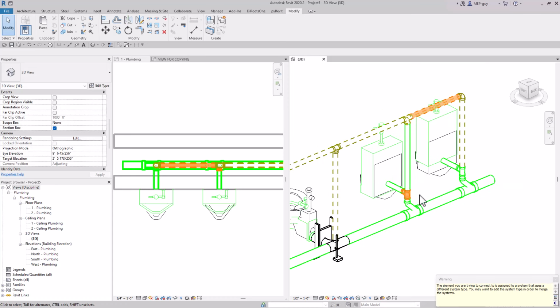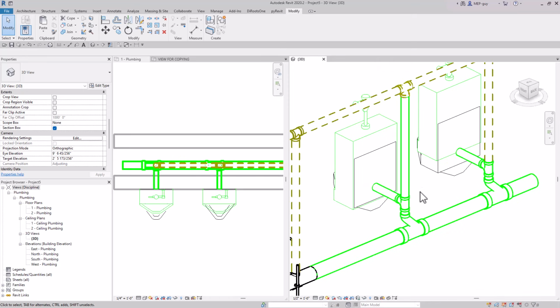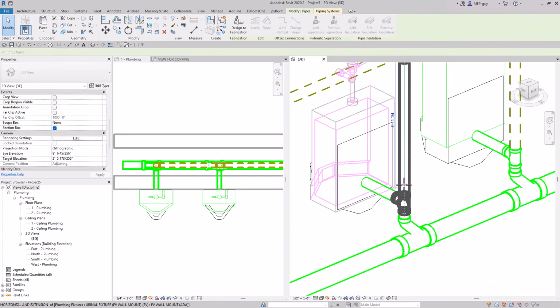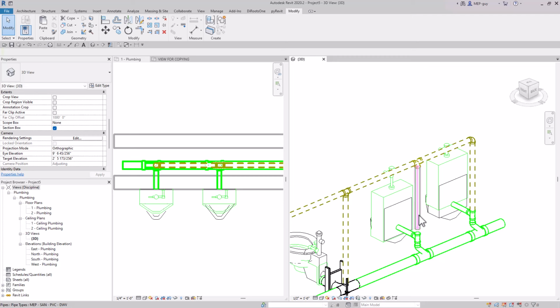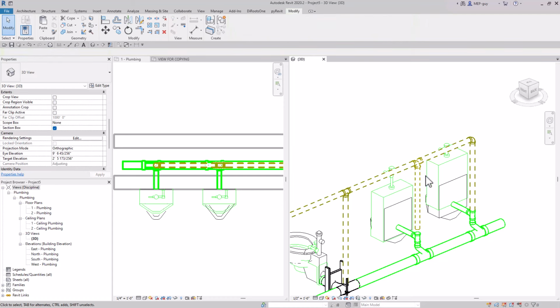And you can see that something's going wrong, and that's because this system is the vent system and this is the sanitary system, and combining these systems is going to cause this error. So what do we do? Well, let's go ahead and back this piece of piping out, and then change this piece of pipe to the correct system. So let's select the MEP vent, and you can see that gets updated.